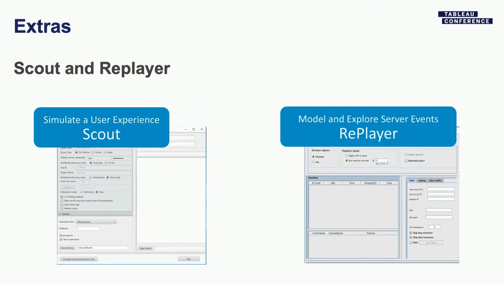All right, we're going to hit on our last two. Scout and Replayer. Scout simulates a single user experience. So you could think of it as Tab Jolt that can only run one thing at a time, except it does more. Scout actually goes, opens up a browser, logs in as a user, sees how long it takes for that to happen. It tries to click some marks on the viz. It records those timings and then goes and loads the next viz.